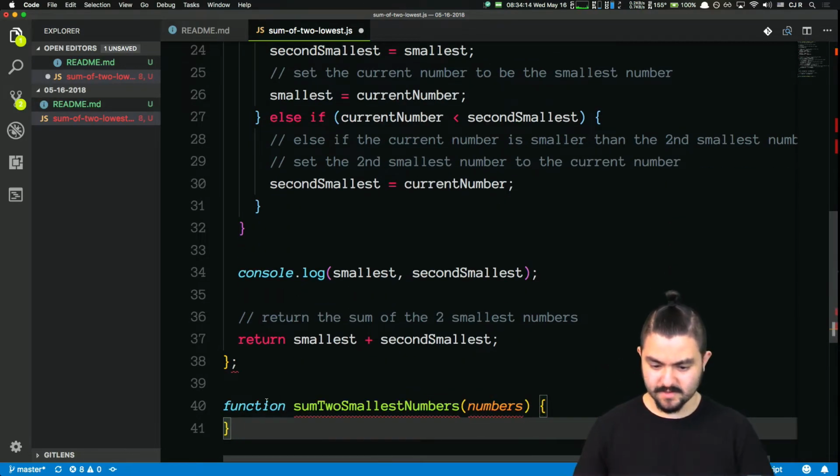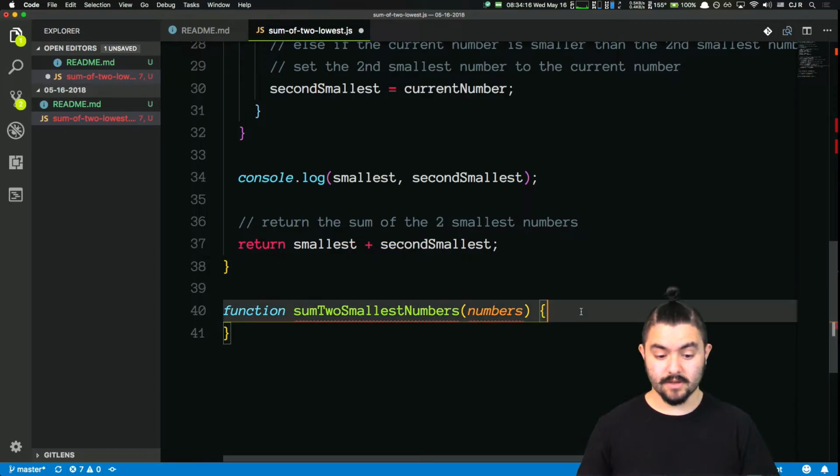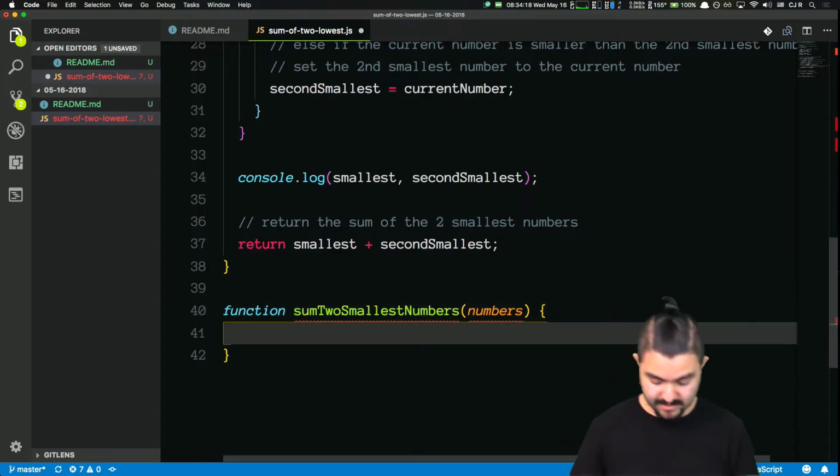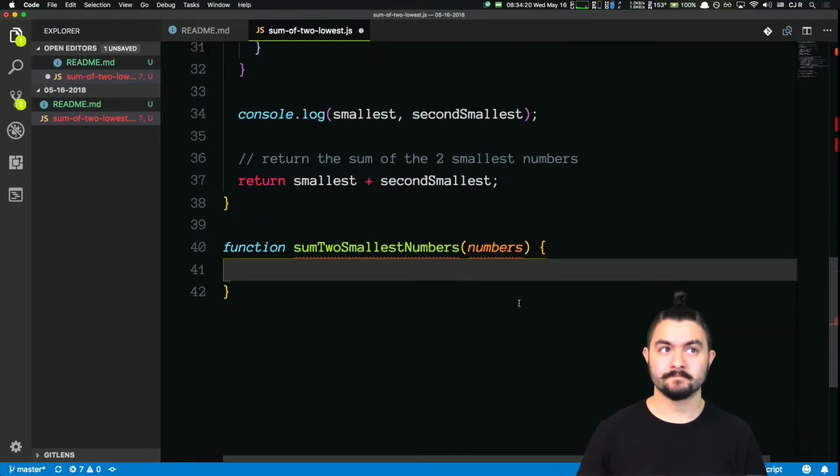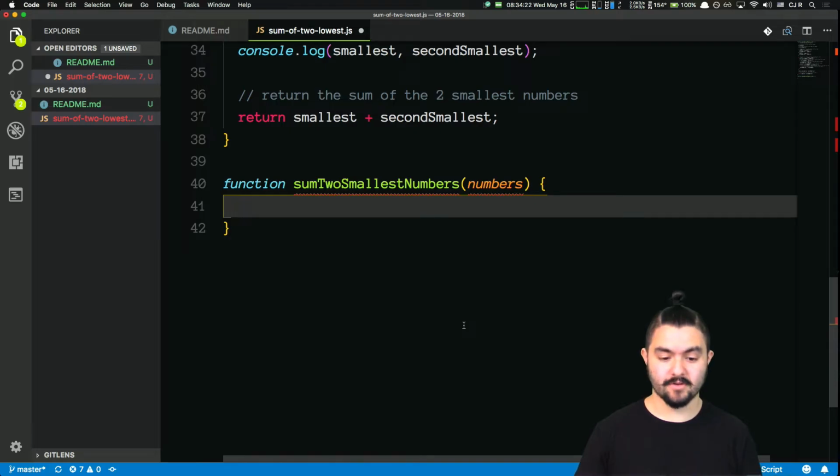And why is there a semicolon there? There shouldn't be. Okay, so built into JavaScript is this function on Math called Math.min.